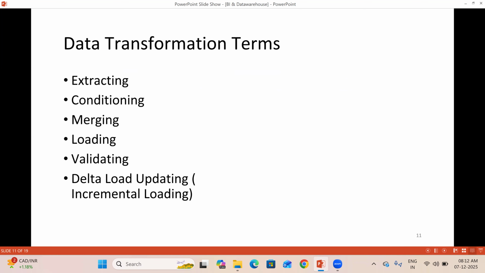Then, we discussed multiple times that we are transforming data from a source system to the destination. So what does this transformation include? We'll see. This transformation includes data extraction, conditioning, matching, loading, validating, and delta updating or incremental loading. We'll see what we do in each and every step.